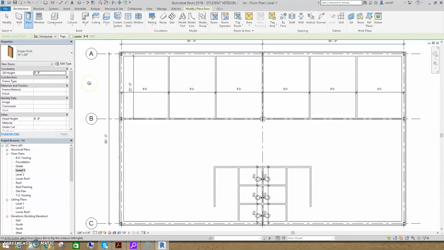The first thing to notice is that when you try to place the door, there is a message here on your status bar. Have a look down there on your left side. Click on a wall to place the door. So doors are called hosted elements. You can't place a door in an empty space, and they require a wall to be placed at.